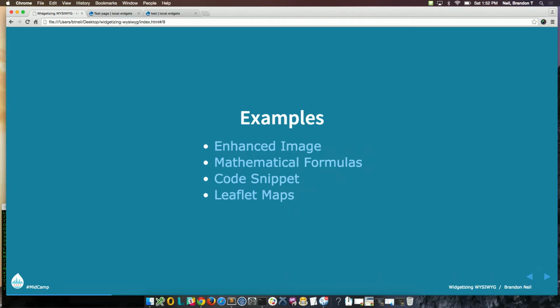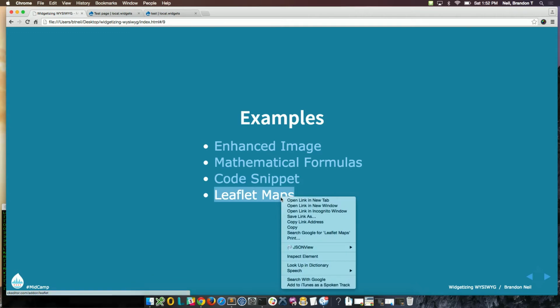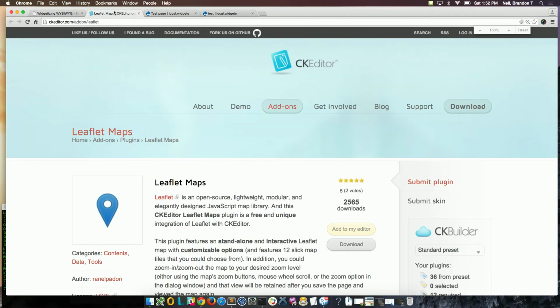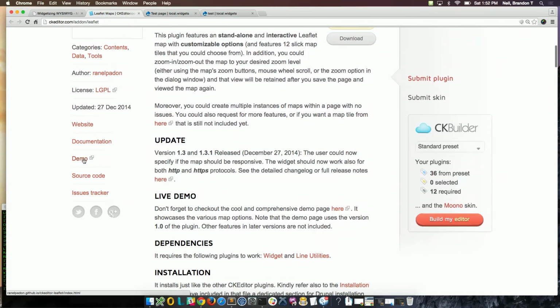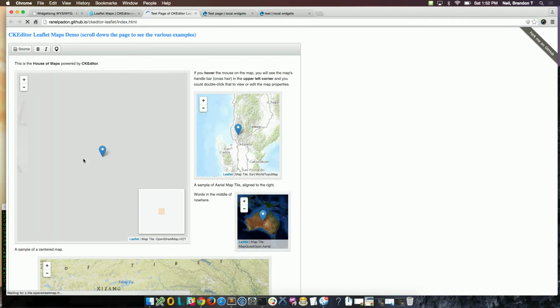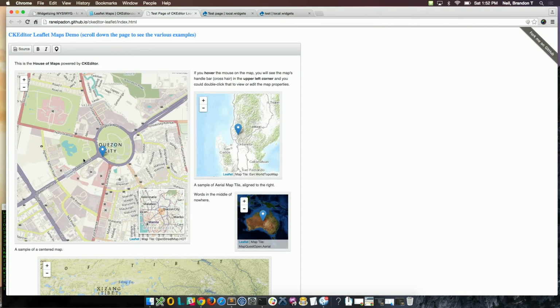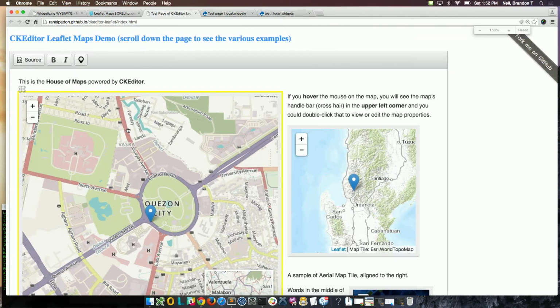So here's 4 examples of widgets, and I'm only going to go through one of them. We're going to go through the leaflet maps one. This is on CKEditor.com, and it's part of their plugin repository. I'm going to scroll down here to the demo, and hopefully this gives a clearer picture of what we're going to be talking about today. Let me see if I can make this a little bit bigger.